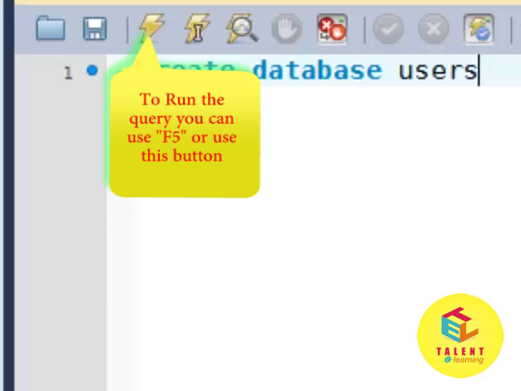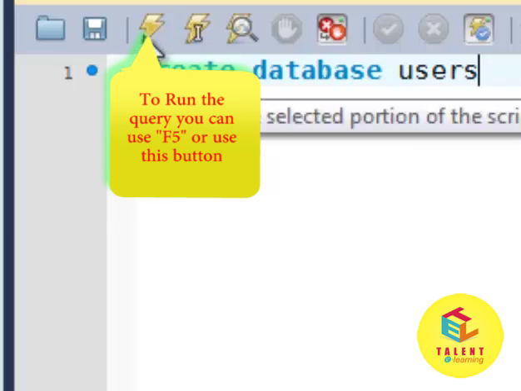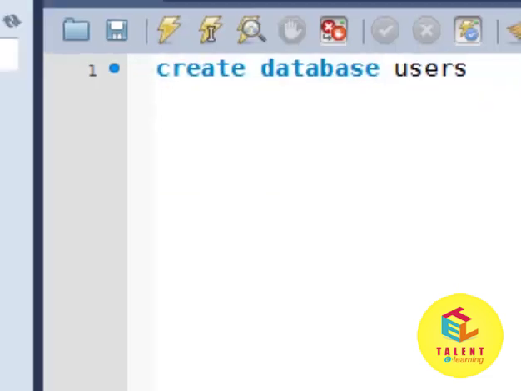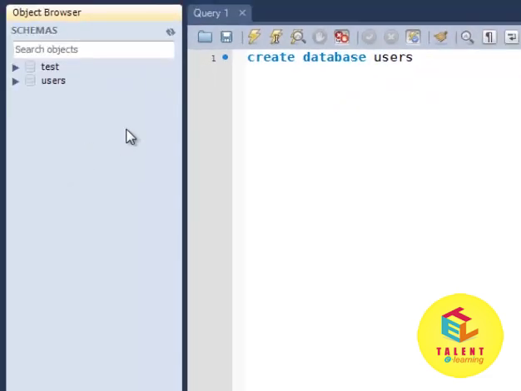You can press F5 to run this query, or you can click on this button to run or execute the query. As you can see, after refreshing, we have got one more database here, which is users, which we have just created. This is how we can create a new database.